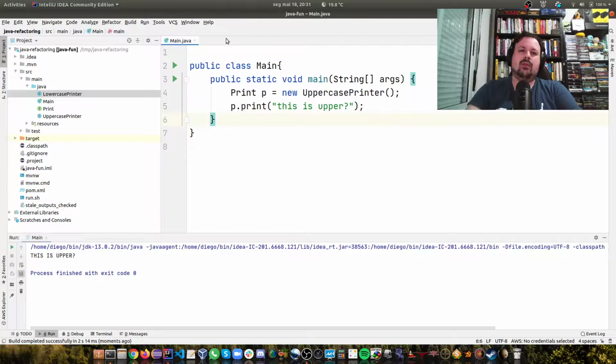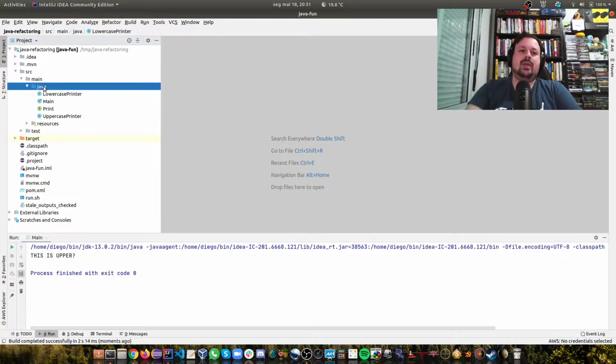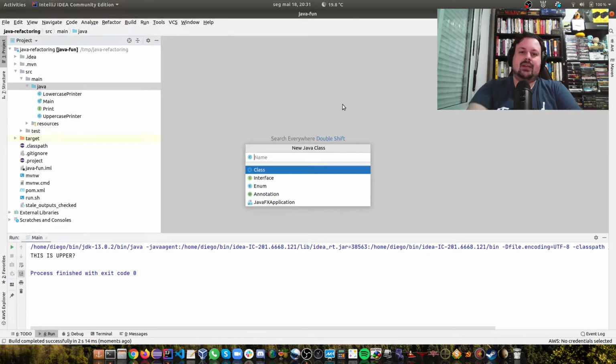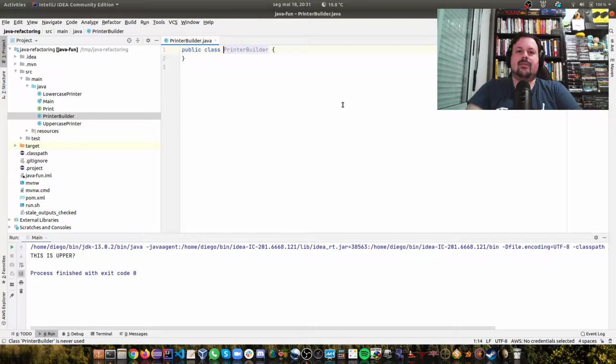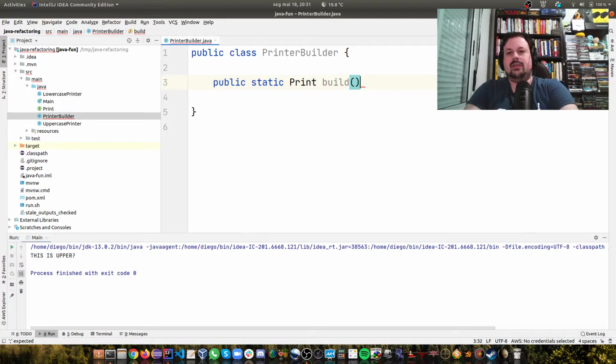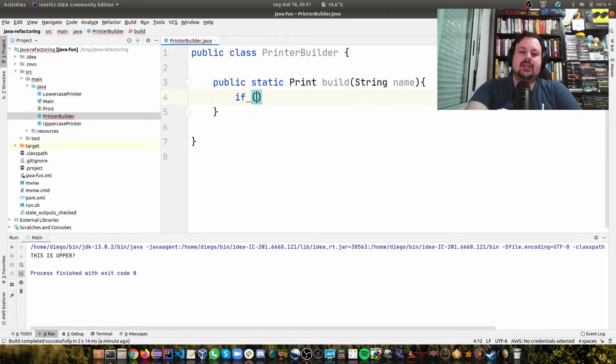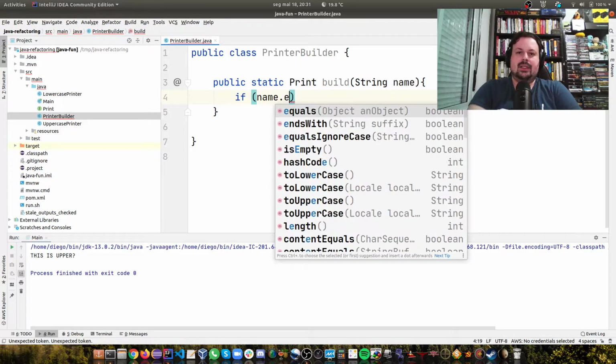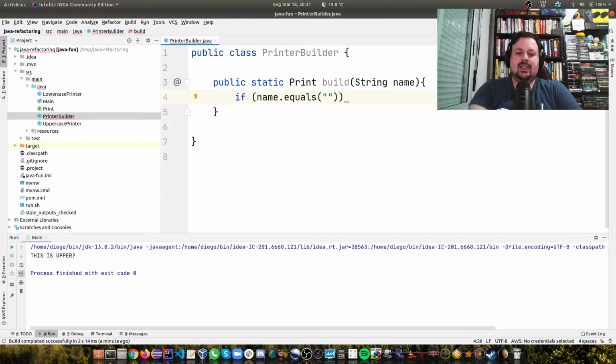So probably I could have some kind of a builder to help me here to figure that out, right? So let's say create a builder. So let's call it printer builder, right? And the idea is I'm gonna return a print, all right? And we're gonna have a build method, and you're gonna pass me a name, all right? And then what we're gonna do here, if name is equals to, let's say, up, all right, that's the uppercase.